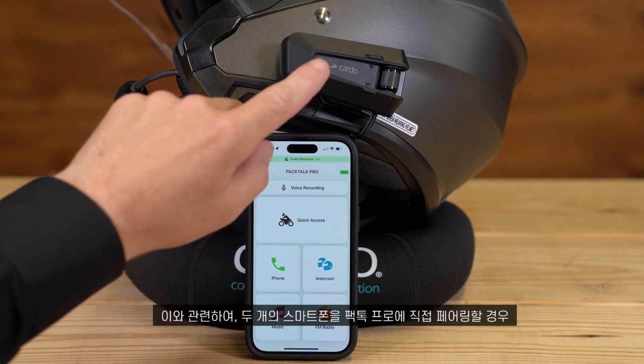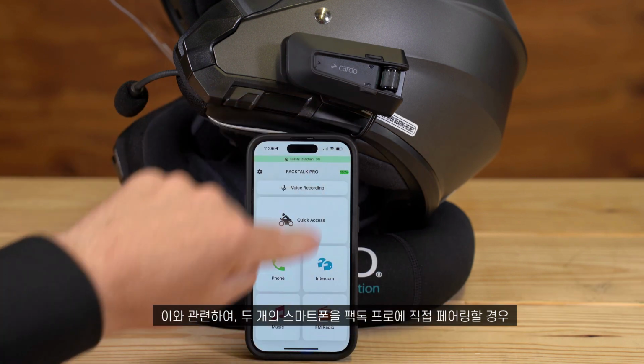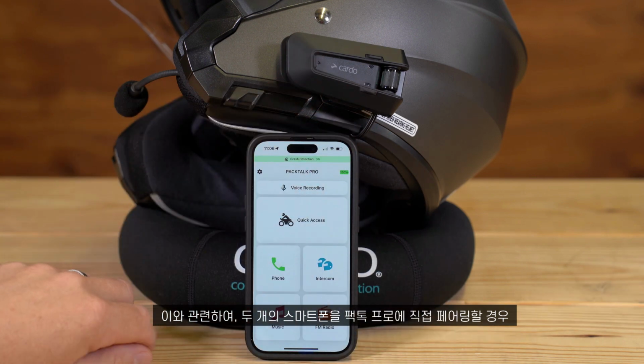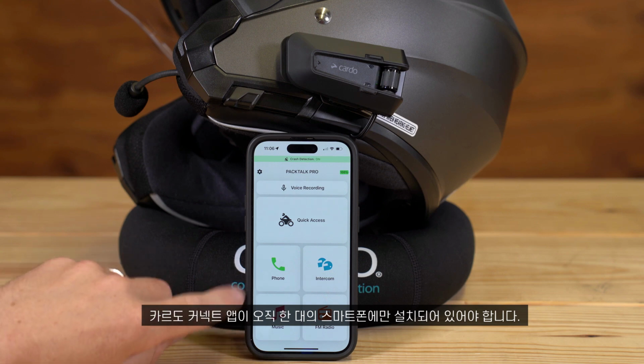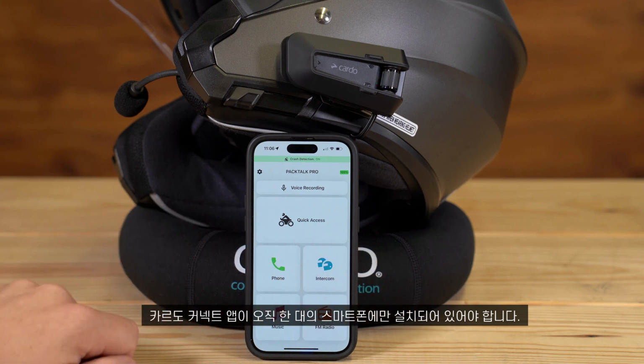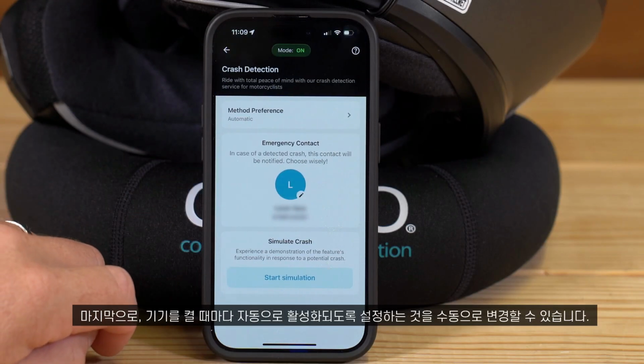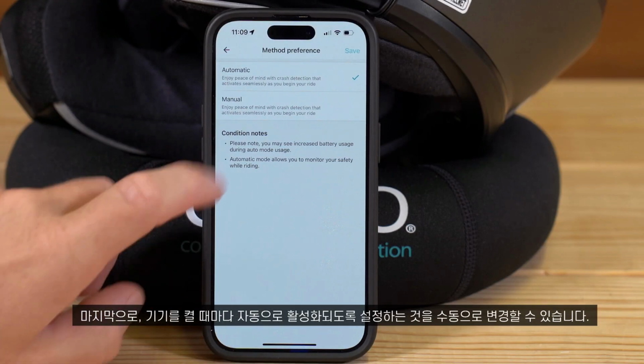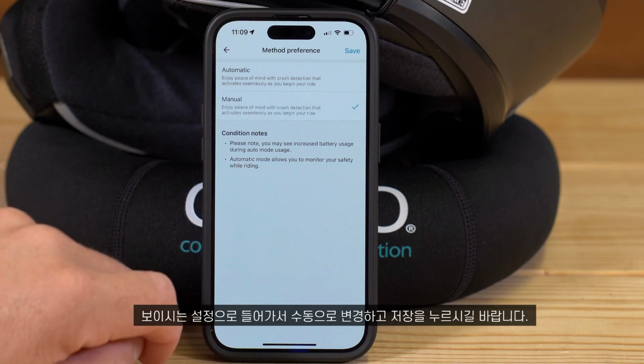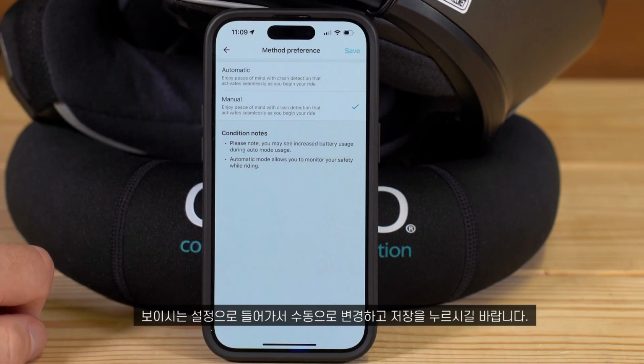On that note, if you're going to have two mobile phones paired directly to the PacTalk Pro, you want to make sure that Cardo Connect app is only installed on one of those phones. One last thing, you can change it from being automatically activated every time you turn the unit on to manual if you'd like. Just go to here, manual, let's hit save.